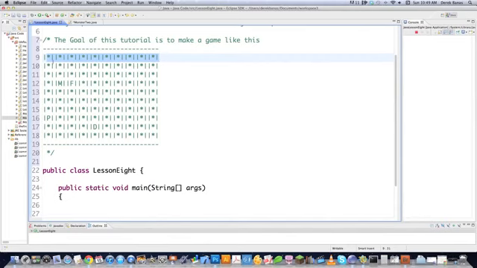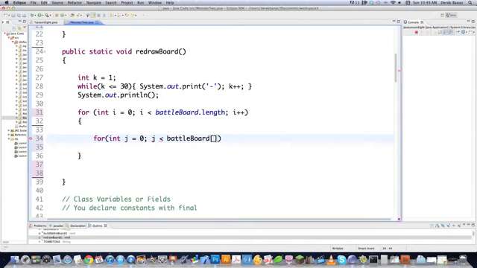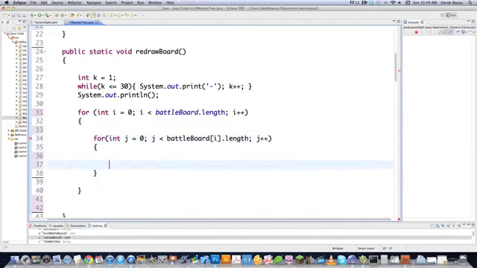So how I do that is I need to be able to ask it, okay, what is the length of this column? And to do that, I need to ask it using I. So this is saying what is the number of spaces in each one of those rows. And then we're going to use length again. And that's exactly what it's going to tell me. And then I'm going to increment J and create another for loop.